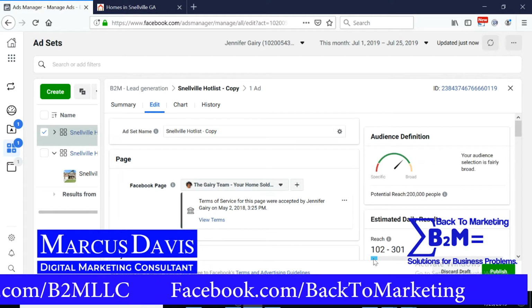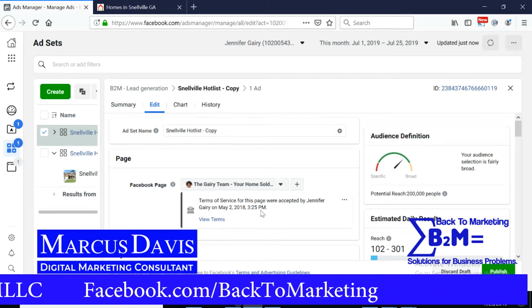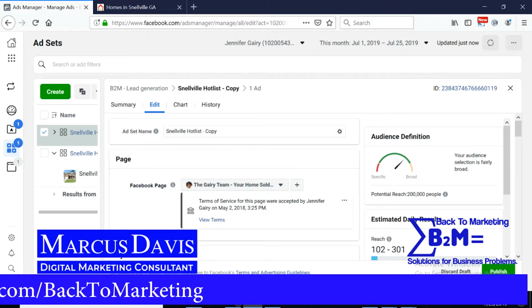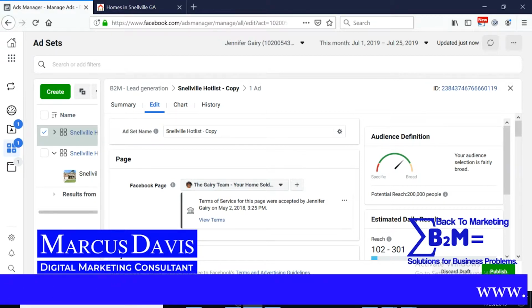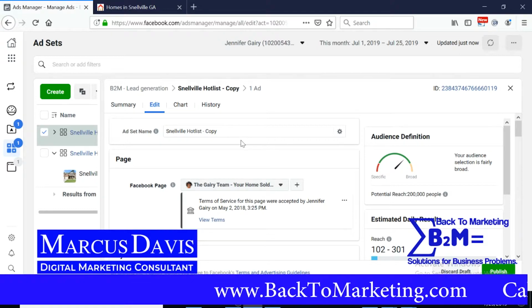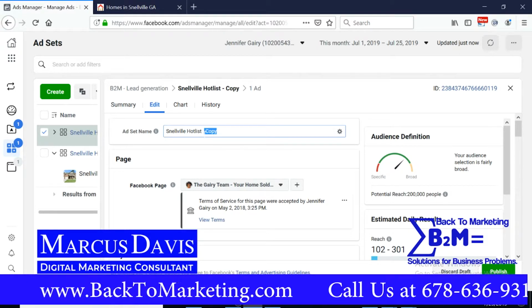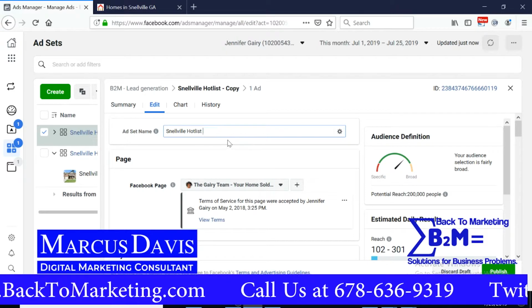So now it has created a duplicate ad of the one that I had just created. But of course I don't want the same ad. I just did this so I can make changes and create my test ad. So we're doing Snellville, Grayson, and Loganville. So I said we're going to test 2 at the beginning. So now I'm going to choose either Loganville or Grayson as my test ad. I'm going to make this reflect that.